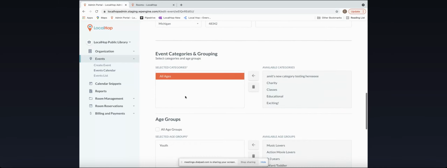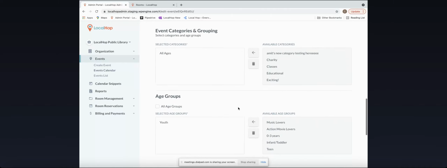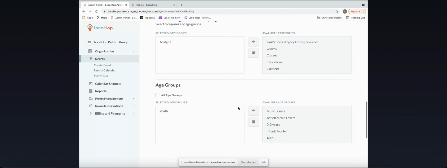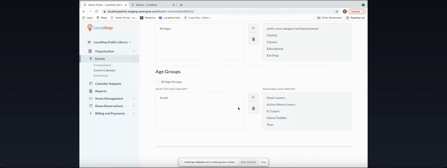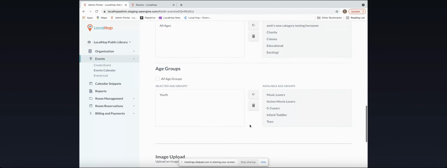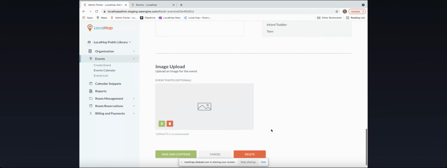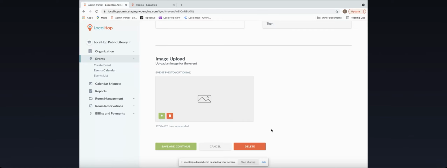From there, you can set up categories. I like to tell most people 1 to 3 categories is pretty ideal, obviously depending on what the event is. Same with age groups, whatever age group is relevant for this event. Maybe it's all of them. And then you have the option to upload an image. We do have a recommended size, but really anything that you upload works well.